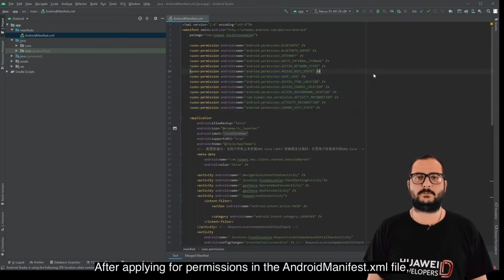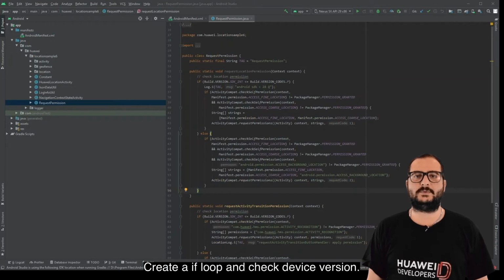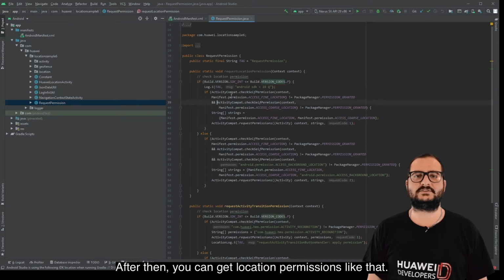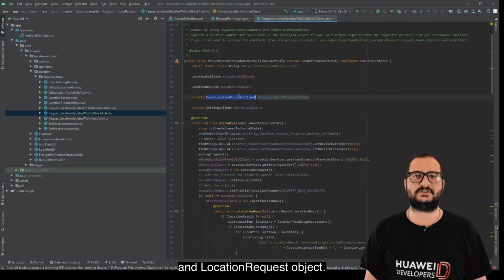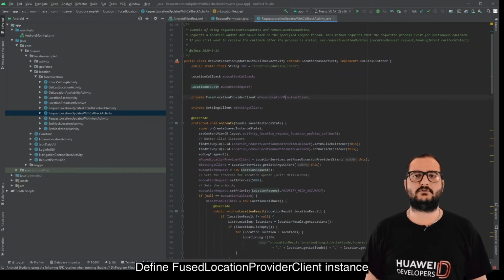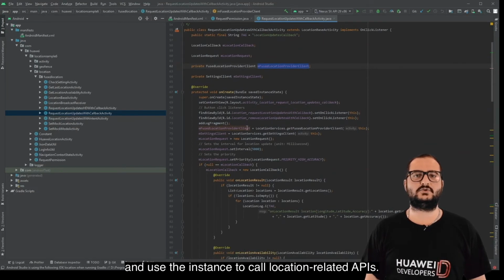After applying for permissions in the Android manifest.xml file, apply for the permissions dynamically in the code. Create an if statement and check the device version. After that, you can get location permissions like that. Firstly, create a fused location provider client object and location request object. Define the fused location provider client instance using the onCreate method of the location service activity in your project and use the instance to call location-related APIs.